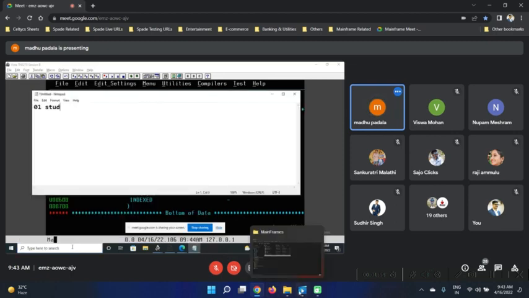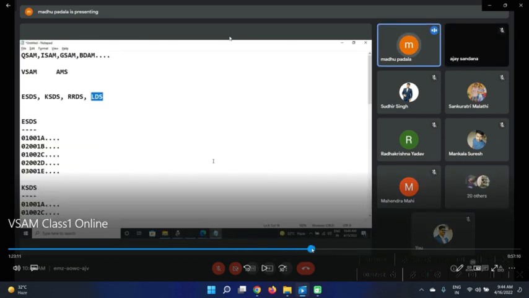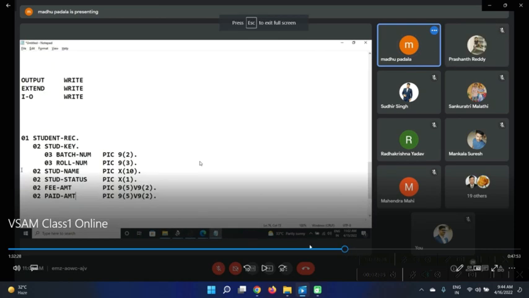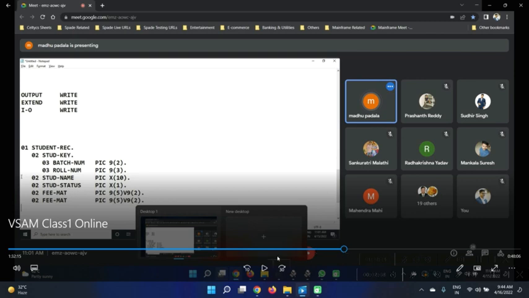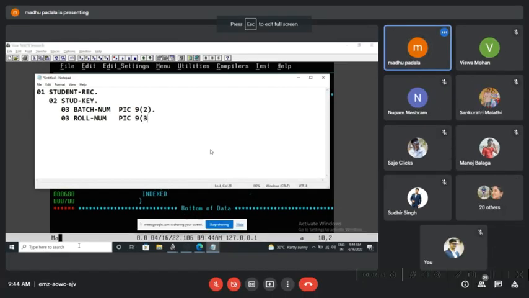01 student record, 02 student key, 03 batch number picture 9 of 2, 03 roll number picture 9 of 3, and 02 print name picture x of 10, 02 student status picture x of 1.